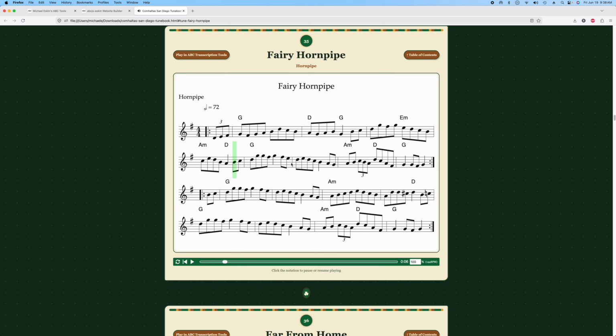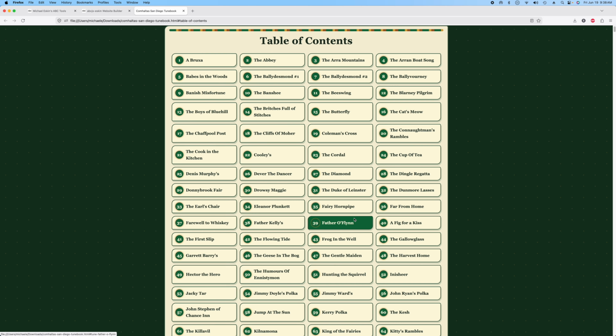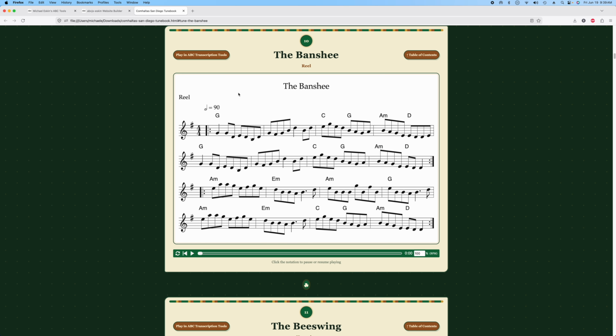Click again to pause it, and you can also use the control bar down here. If you want to go back to the table of contents, just click this button here. We'll pick another one, for example, the Banshee, and we'll play it.